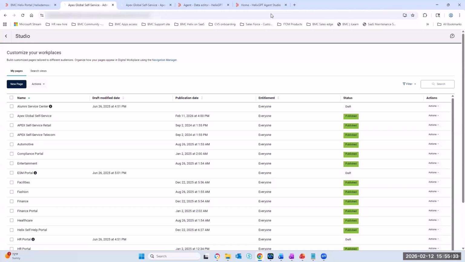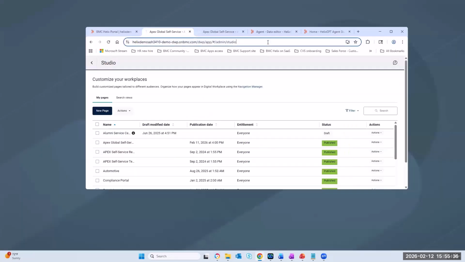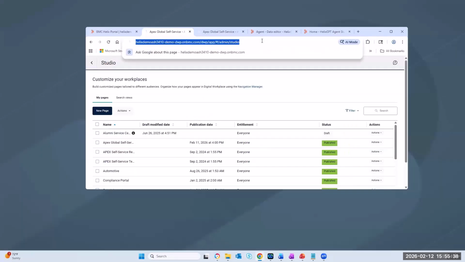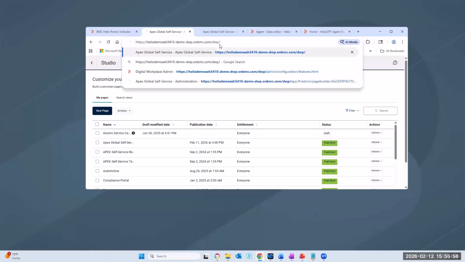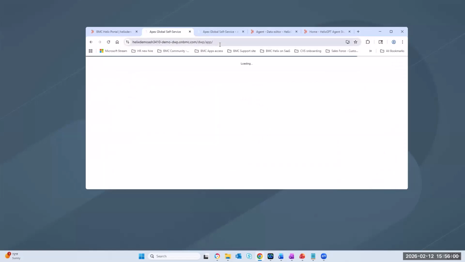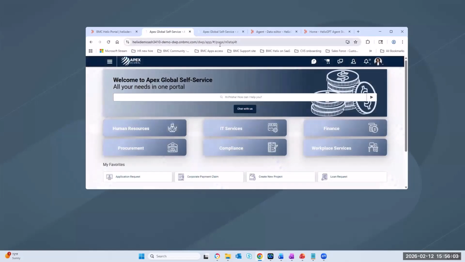And now it is time for us to get back to the digital workplace as a regular user, because we have completed the configuration. Now, one of the shortcuts that we can provide to you is from your browser. If you just remove the last part here in the address, you will be able to get back to the digital workplace as a regular user.